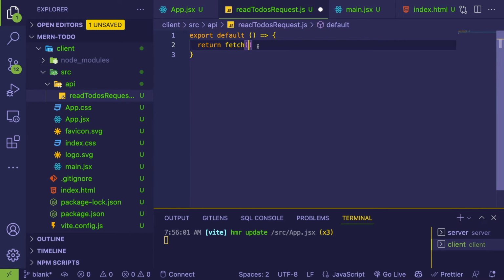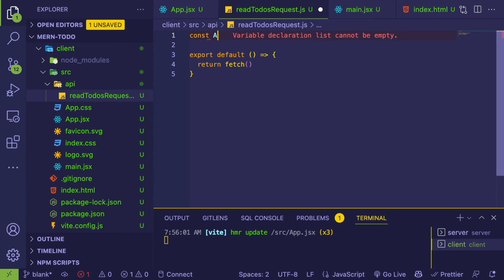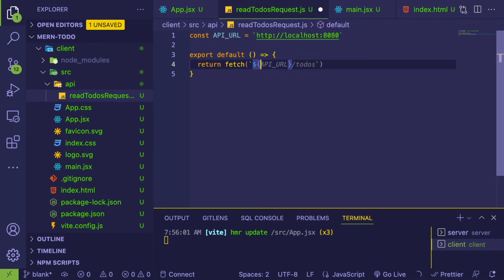So up at the top here, I'm going to say const API_URL is equal to http://localhost:8080. And I'm going to go ahead and use that here. So I'm going to say fetch from API_URL/to-dos.